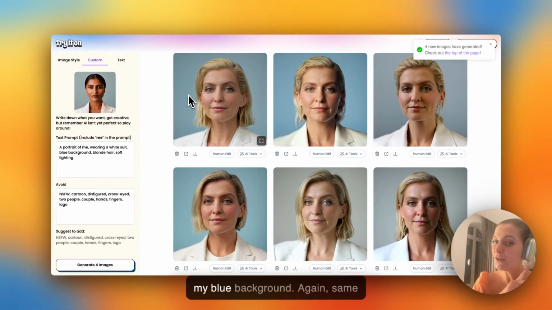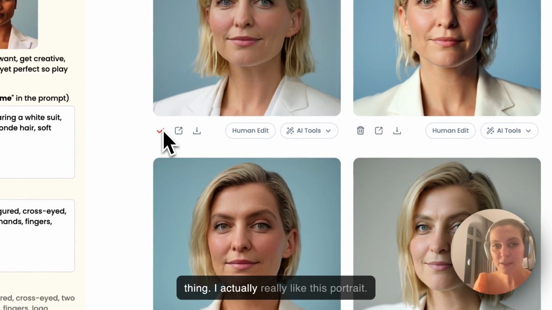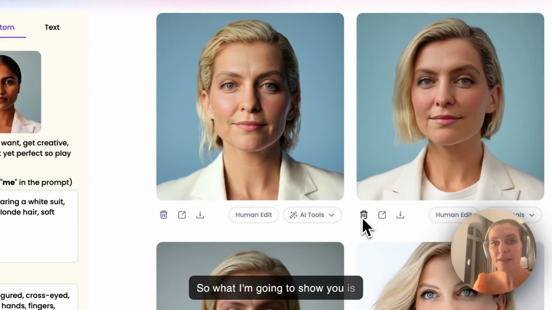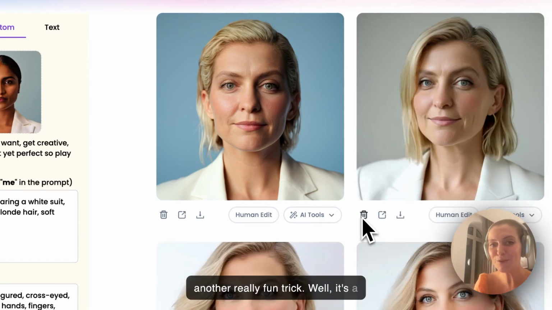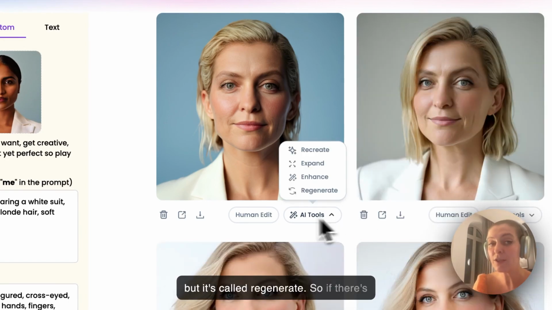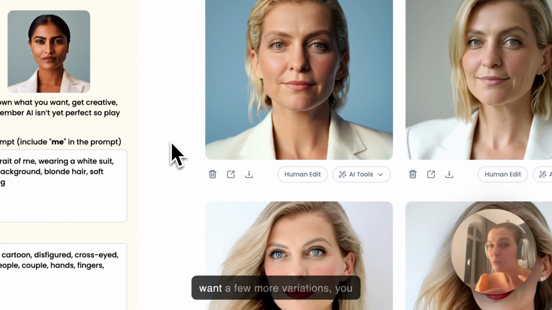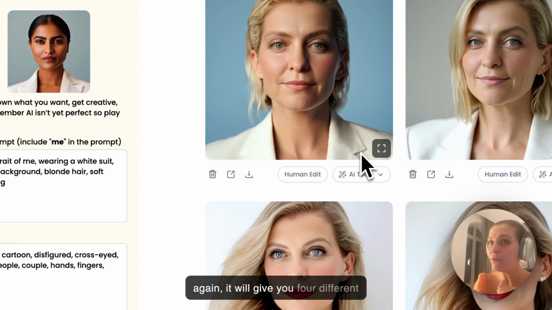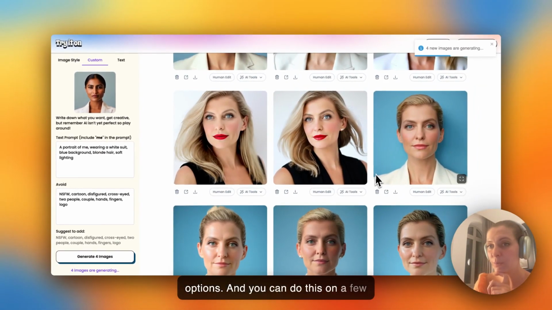Perfect. So now I have my blue background. Again, same thing. I actually really like this portrait. So what I'm going to show you is another really fun trick. Well, it's a new tool that we just implemented, but it's called regenerate. So if there's a portrait that you like, but you just want a few more variations, you simply click on regenerate. And again, it will give you 4 different options. And you can do this on a few portraits.